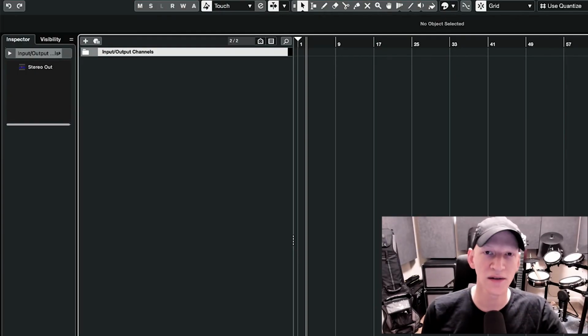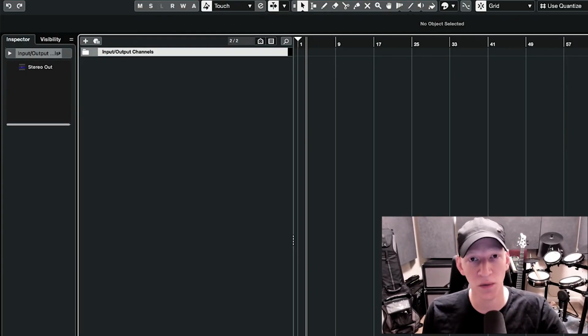Hey everybody, Orr here, and today I'm going to show you how to make BeatScholar's multi-output mode work in Cubase.